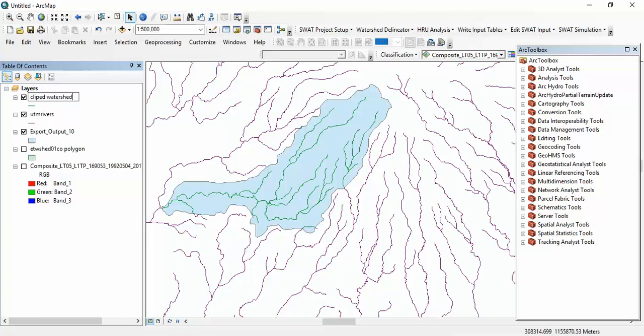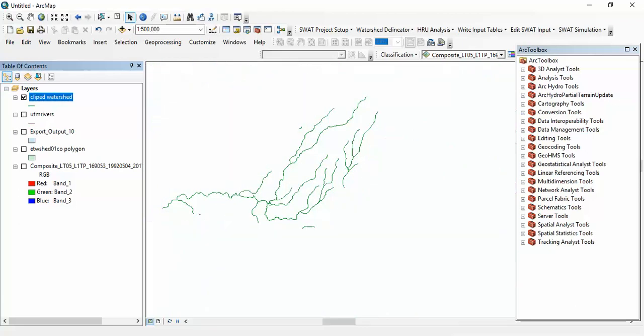Okay, now untick the remaining layers, for example Export Output 10, unclick, and UTM rivers also unclick. Then this is the clipped watershed, and also clicking the export output of the watershed. So the watershed extraction process looks like this.